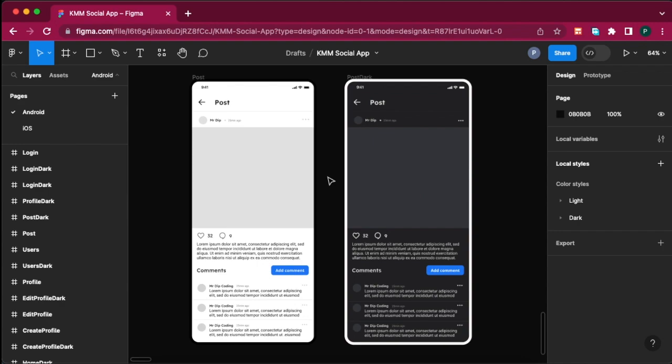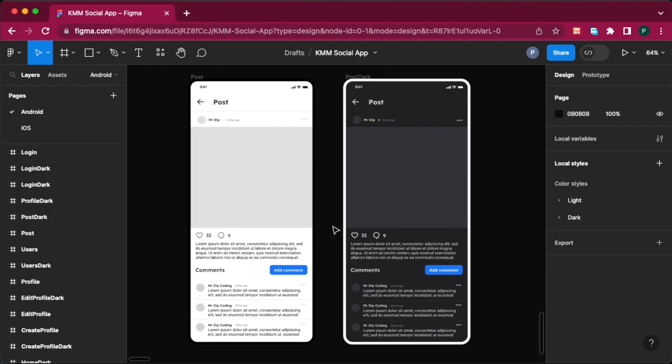This is part 7 of the KMM social media app series, and today, as you can see here on my screen, we will work on the post detail screen UI. So we'll also have to implement the click action that will navigate us to this post detail destination. So without further ado, let's get started.